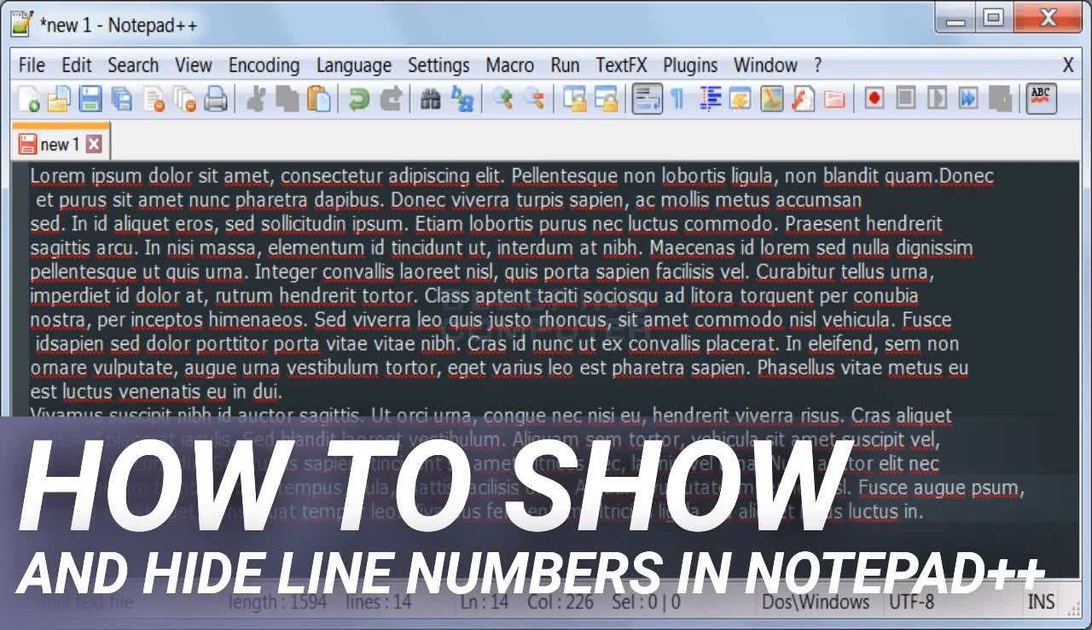How to show and hide line numbers in Notepad++. Notepad++ is a very popular Notepad replacement and source code editor that is very powerful and has a ton of features. Unfortunately, these features do come with a price, as some of its basic preferences are hidden in the settings for the program.